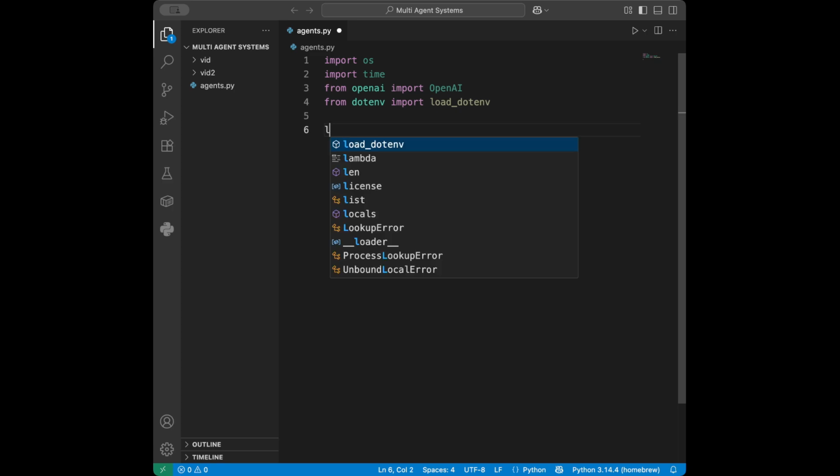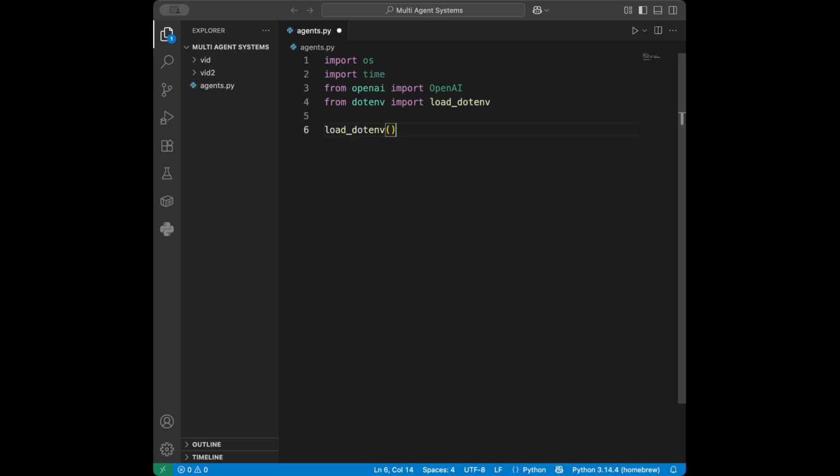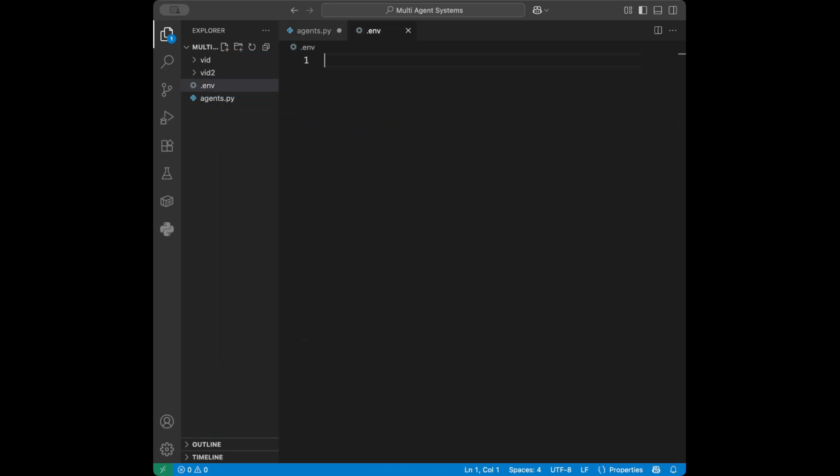And in here we will say load_dotenv. And now let's create an environment file for giving our OpenAI API key. I'm going to be using the large language models of OpenAI, but if you want to use another provider, you can modify these steps. So for creating an environment file, we will say new file in here, and we will give the name .env.